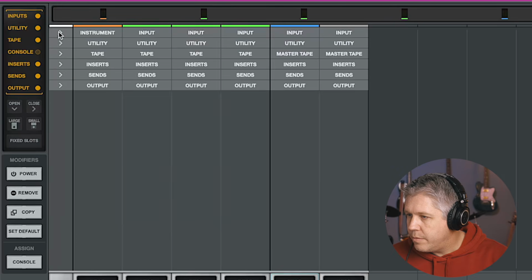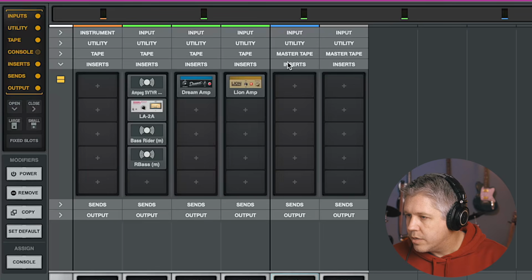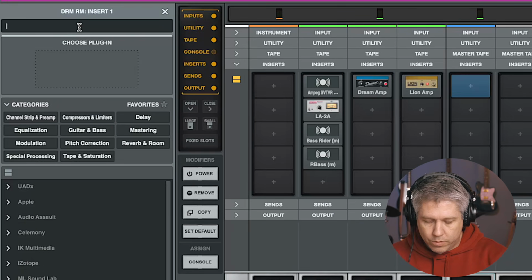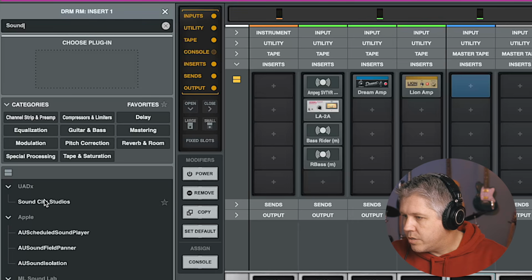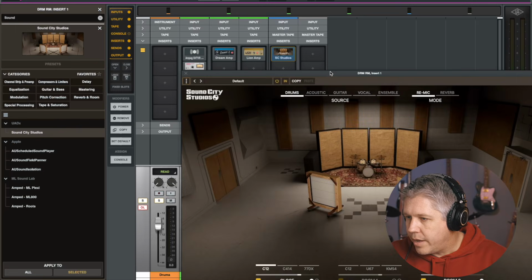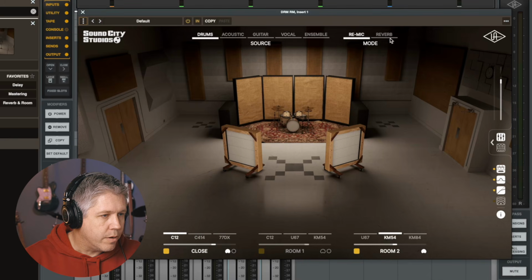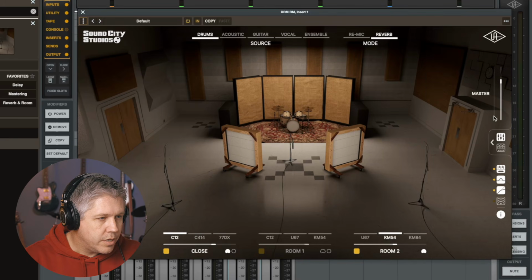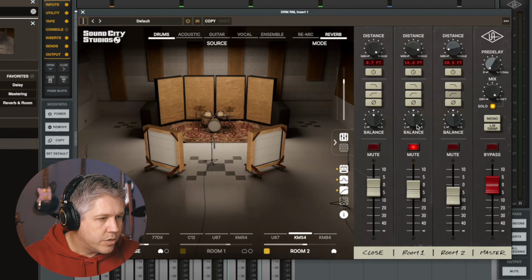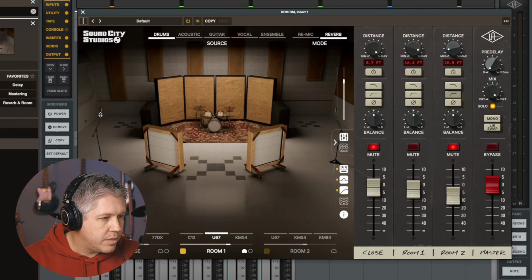On, we're going to close up our inputs, and we're going to open up our inserts. And on here, we're going to use Sound City Studios. And this has a really nice drum reverb room kind of thing on it. So we're going to use the reverb version here, and let's open up this. And I actually want to mute those. We're going to use this middle here, which is these over here. Those microphones, I'm going to get rid of that low end because I know it builds up pretty quick in this. And there we go.